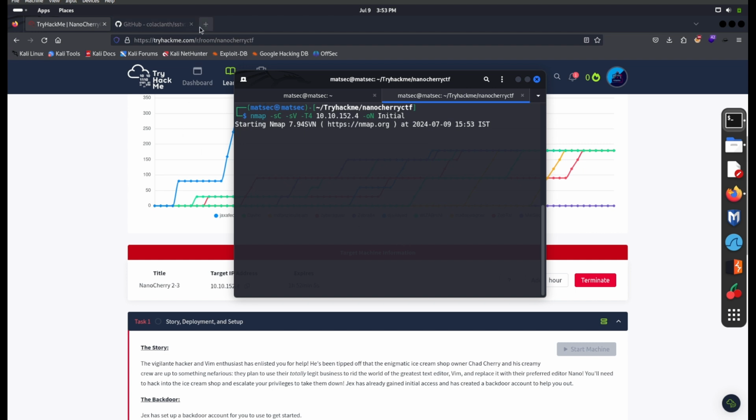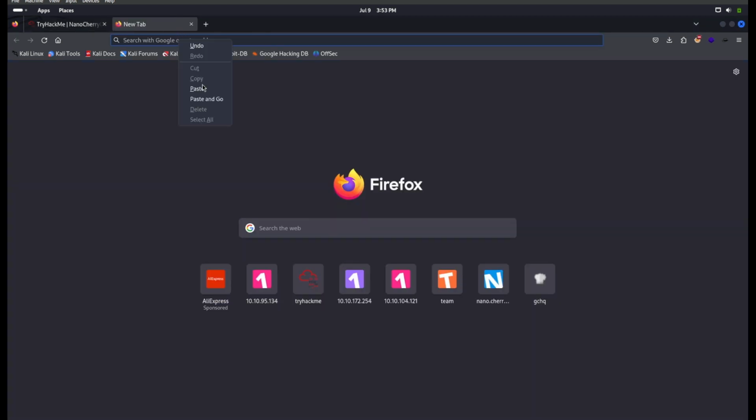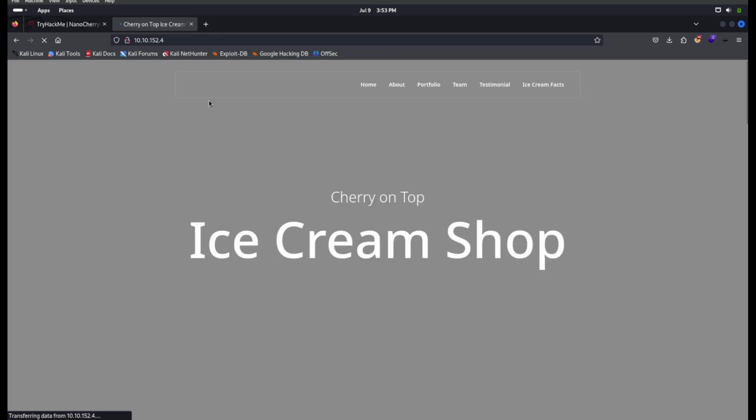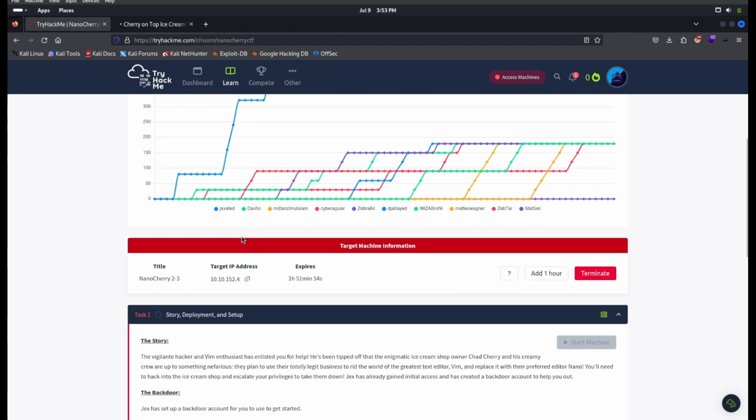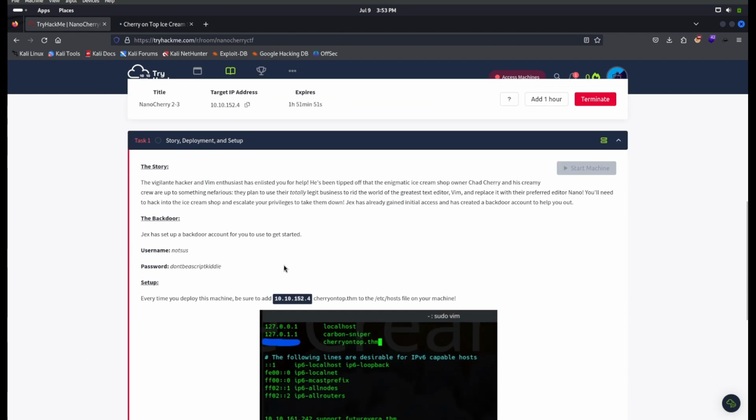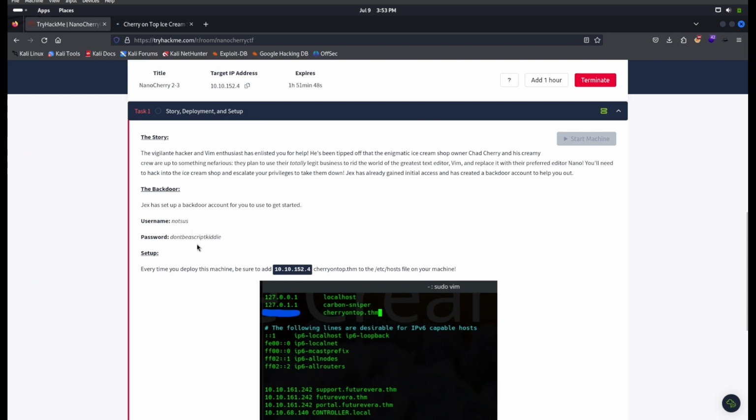In the meantime, I'm just going to check whether we have a website. In the challenge, they have already given us SSH credentials, because the story is that a vigilante hacker has got an initial foothold for us. From there, we have to escalate the privilege and get root access. That's the story behind it. We have to hack the Chad Cherry ice cream crew, which is an ice cream shop, and take them down. That's the challenge for this room.